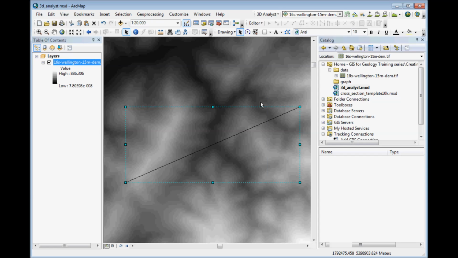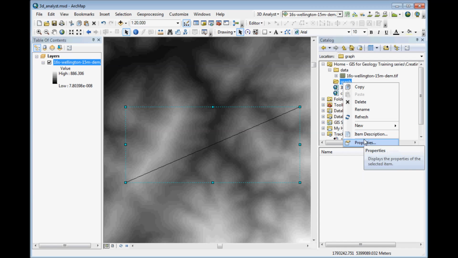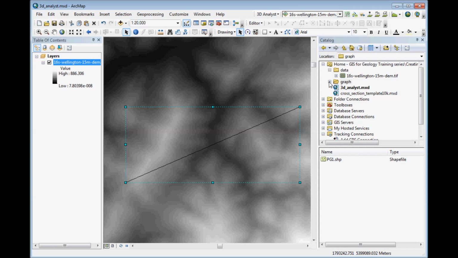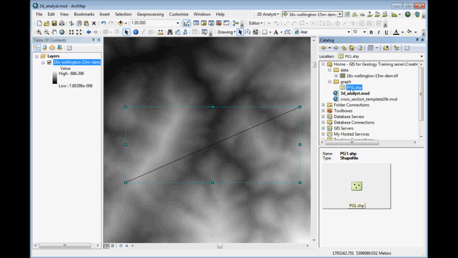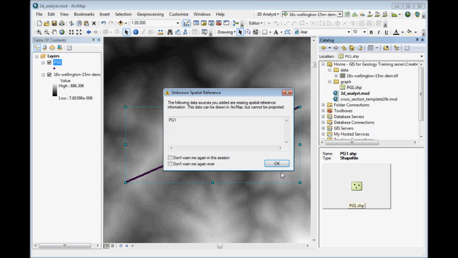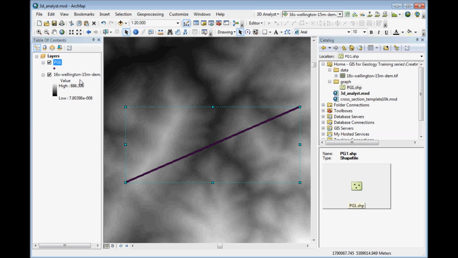Now what actually happened when I clicked on that graph function is that it created a shapefile with two values. If I just go to refresh the graph there, you see I've got this PG1 shape that it got created. So I'm just going to drag that into the map. Don't worry about that. At this point we can also delete that cross-section line we drew.